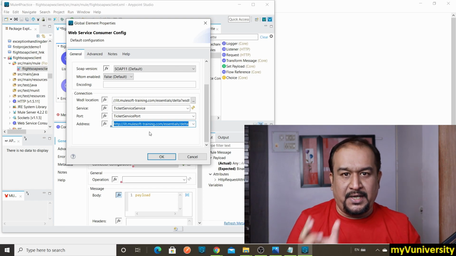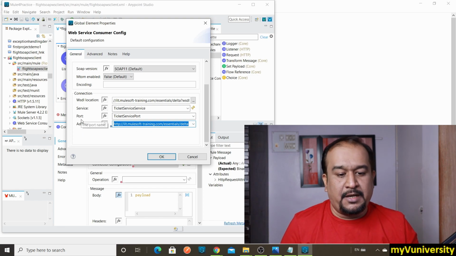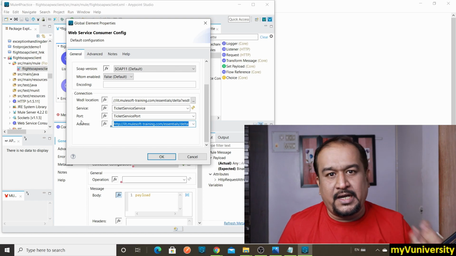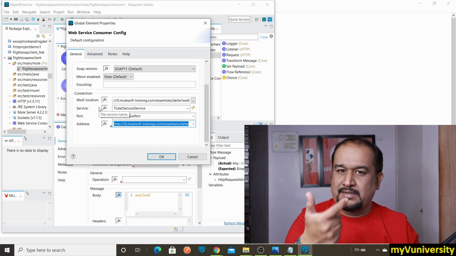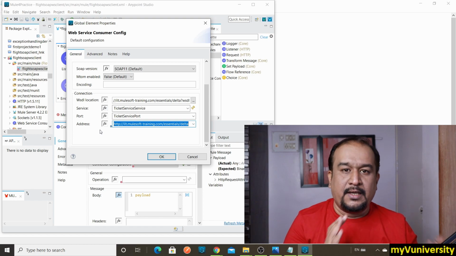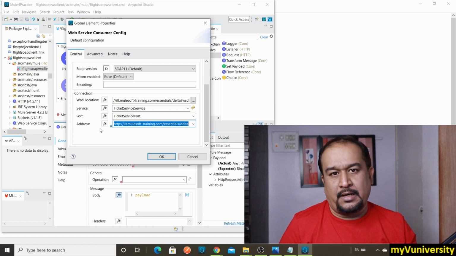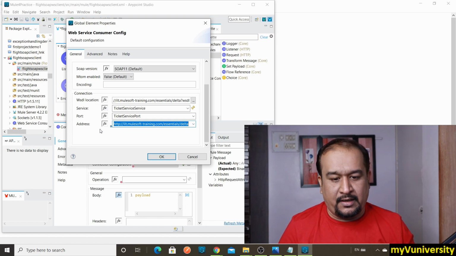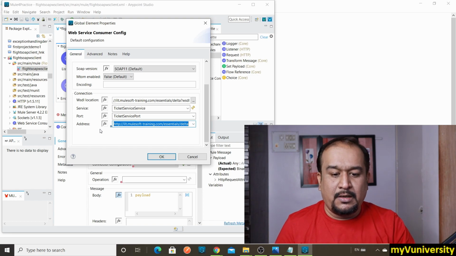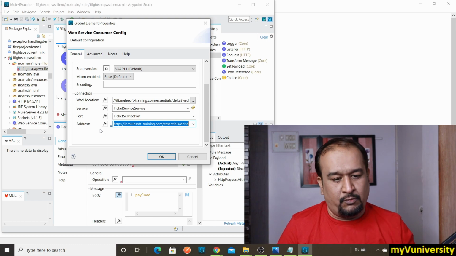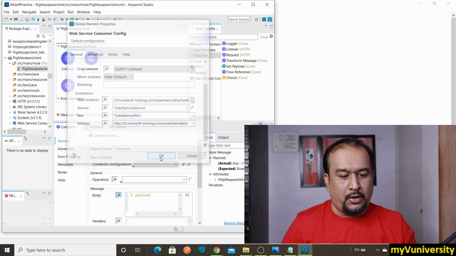Address is nothing but the complete address of the web service. Port is the one word given to that port, and service is some name given to that service. This is all configured in the WSDL. We do not have to worry about that. So the service, port and address are getting invoked from the WSDL. That's perfect. Click on OK.